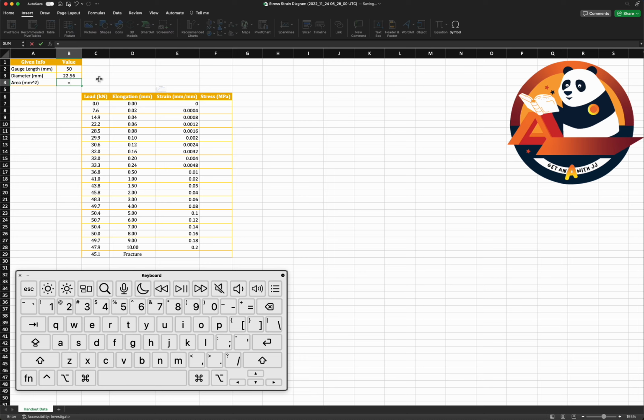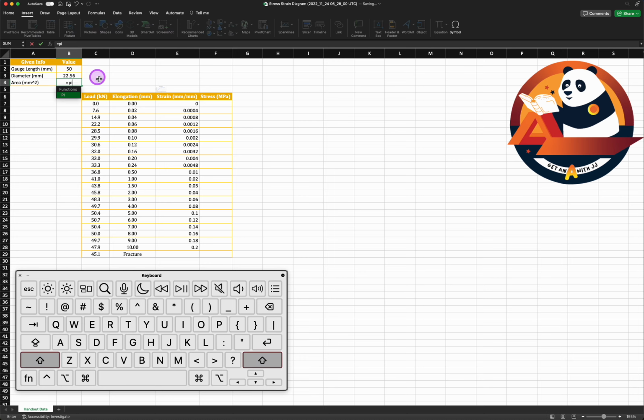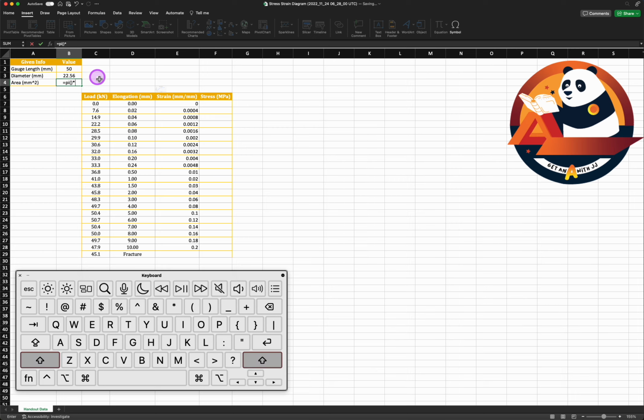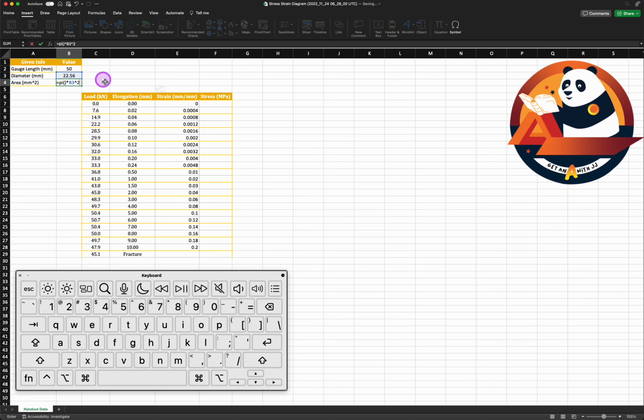Equals, for pi, we can type in pi, open and close parentheses, which gets us exactly pi, so we don't need to round that off. Excel has pi built in. But times our diameter, we square the diameter, so caret 2, divided by 4. And we get our cross-sectional area is 399.73 square millimeters, which we can use in our P over A equation.